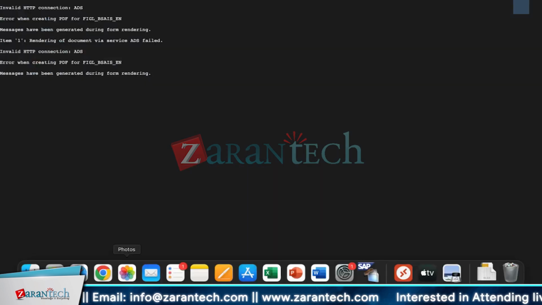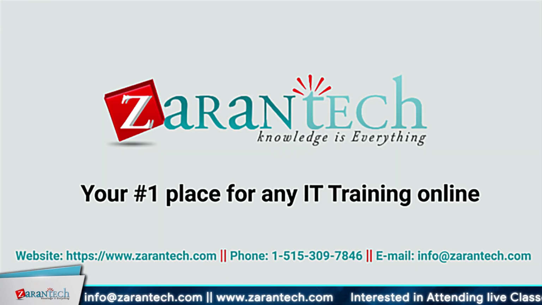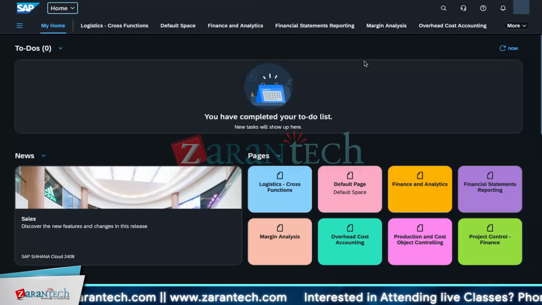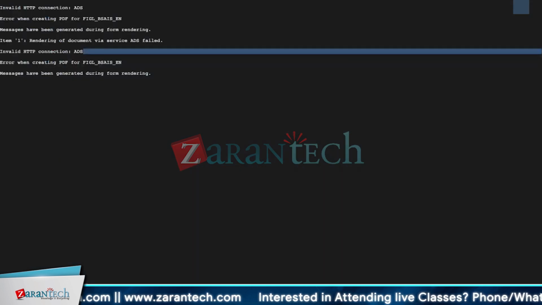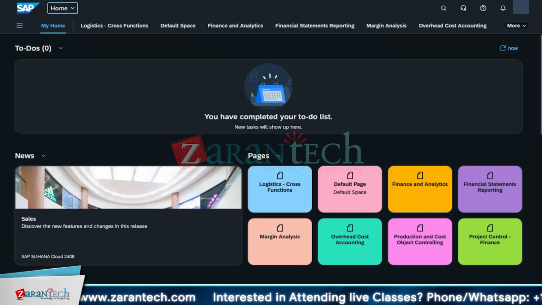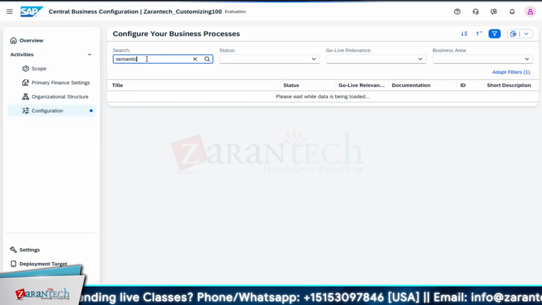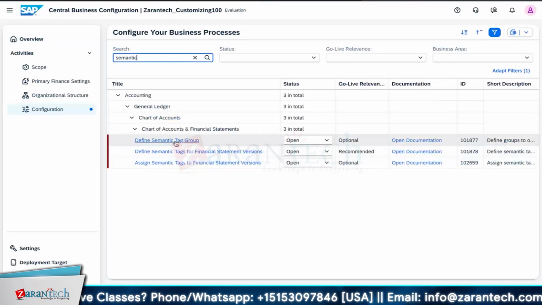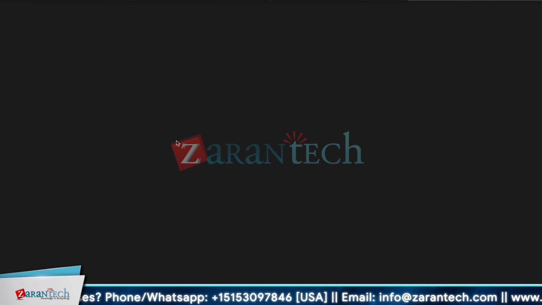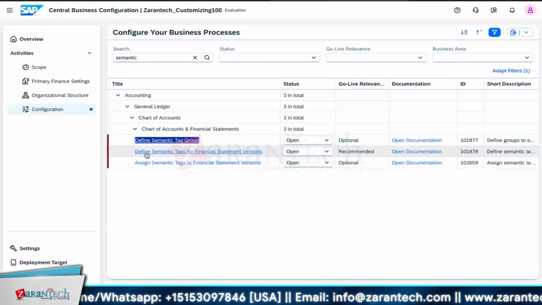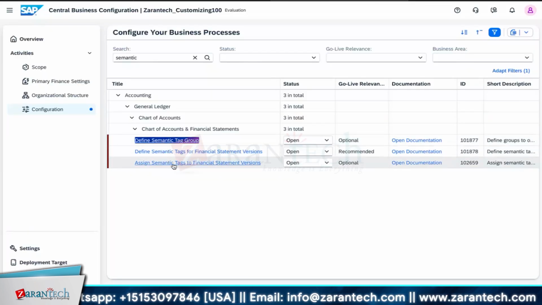If you go here, you remember, one second, let me show this one. So these are the default semantic tags, the standard tags also. We generally use the standard tags only, but in customization, we will be creating our customized tags also. As I have demonstrated earlier, if you can see my screen, we add that. So your semantic tags will be there. You can define your semantic tags here directly, and you can assign them to financial statement versions also. You have these two things. I have already shown you these ones.